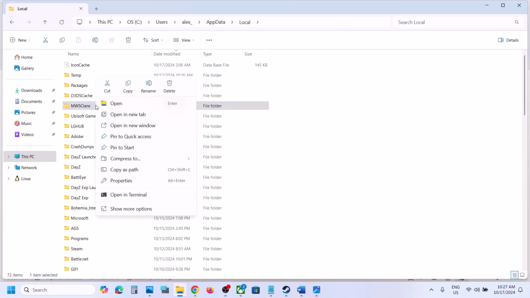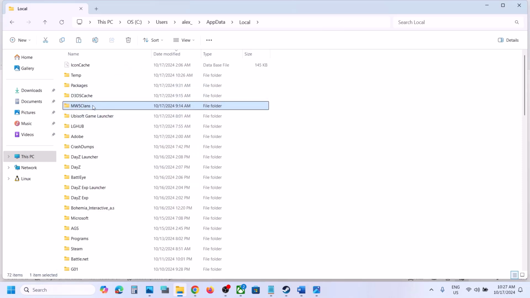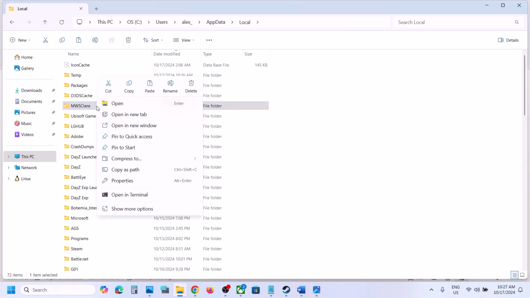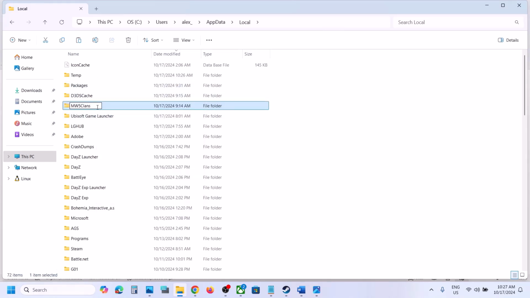Make a right click, and then if you want to create a backup, you can copy this folder, you can paste it to the desktop. Once you have a backup, you can make changes. Whenever you want to put it back, you can always put it back, but you will lose all the game progress. So make a right click on the game folder over here, and then click on rename, or you can rename it whatever you want. I will just rename it .old, and then you can launch the game. When you launch the game, it will create another MW5 clans folder, and your game will start from scratch.